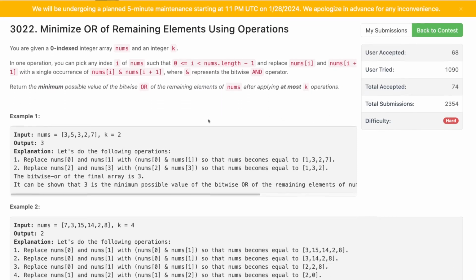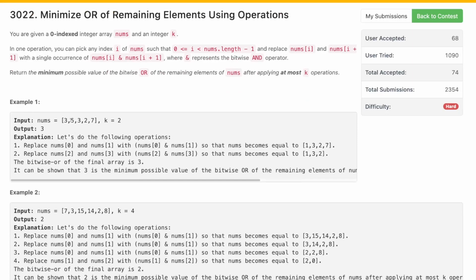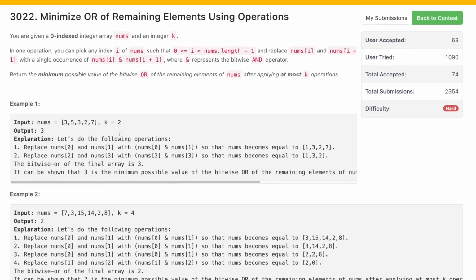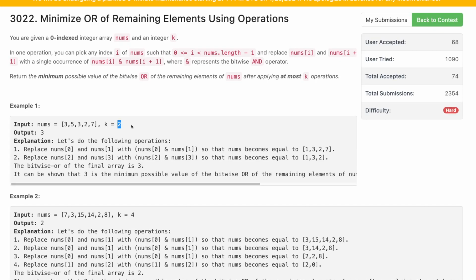So let's take an example. Let's say nums is 3, 5, 3, 2, 7 and k is 2. That is, we can apply at most 2 operations, and after applying at most 2 operations, our target is to minimize the bitwise OR of the remaining elements of the array. So if you don't apply any operation, what is the bitwise OR? 3 OR 5 is 7, 7 OR 3 is 7, 7 OR 2 is 7, 7 OR 7 is 7. So currently the bitwise OR is 7.